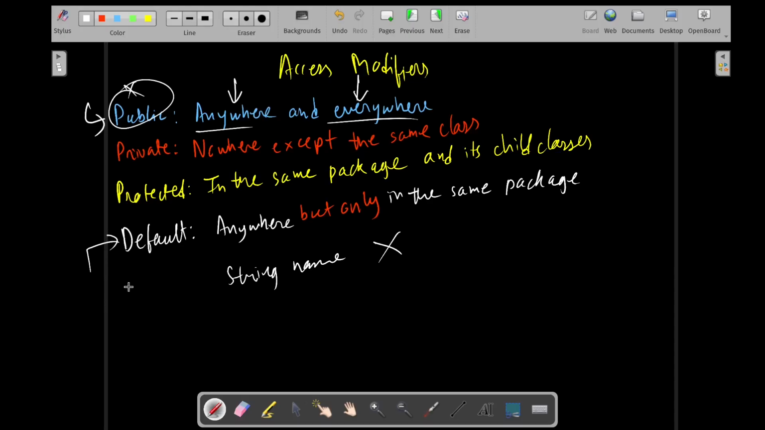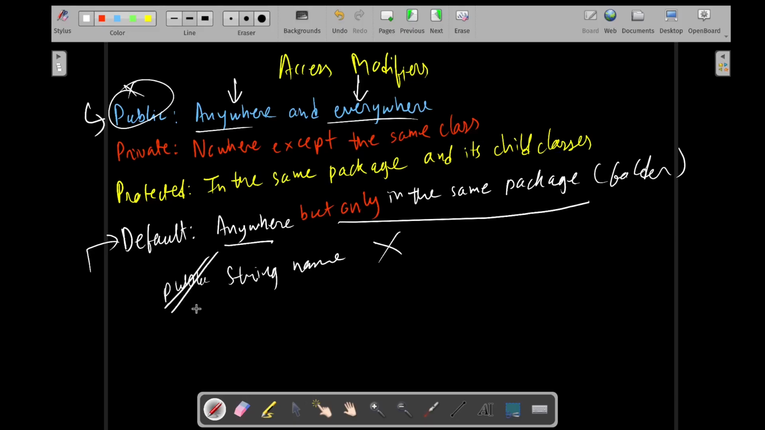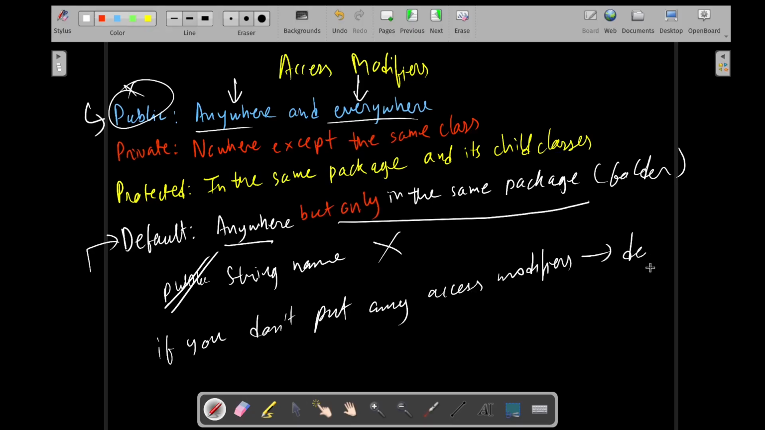It becomes default. It can still be accessed anywhere, but only in the same package. Package is basically the folder. I am not going into detail of package. That will be covered later in some other video. But basically, the moment you remove public, it becomes default. If you don't put any access modifier, this means default. This basically means it can still be accessed anywhere, but only in the same folder.